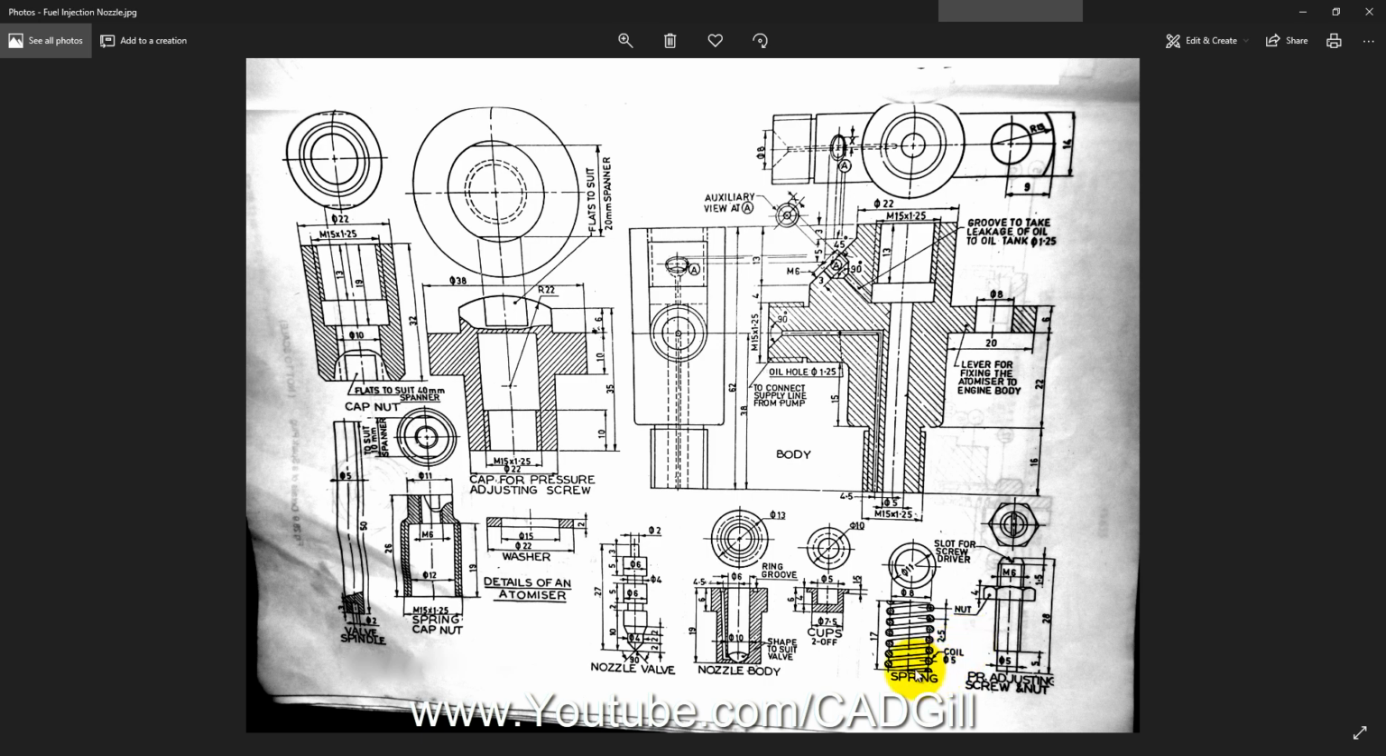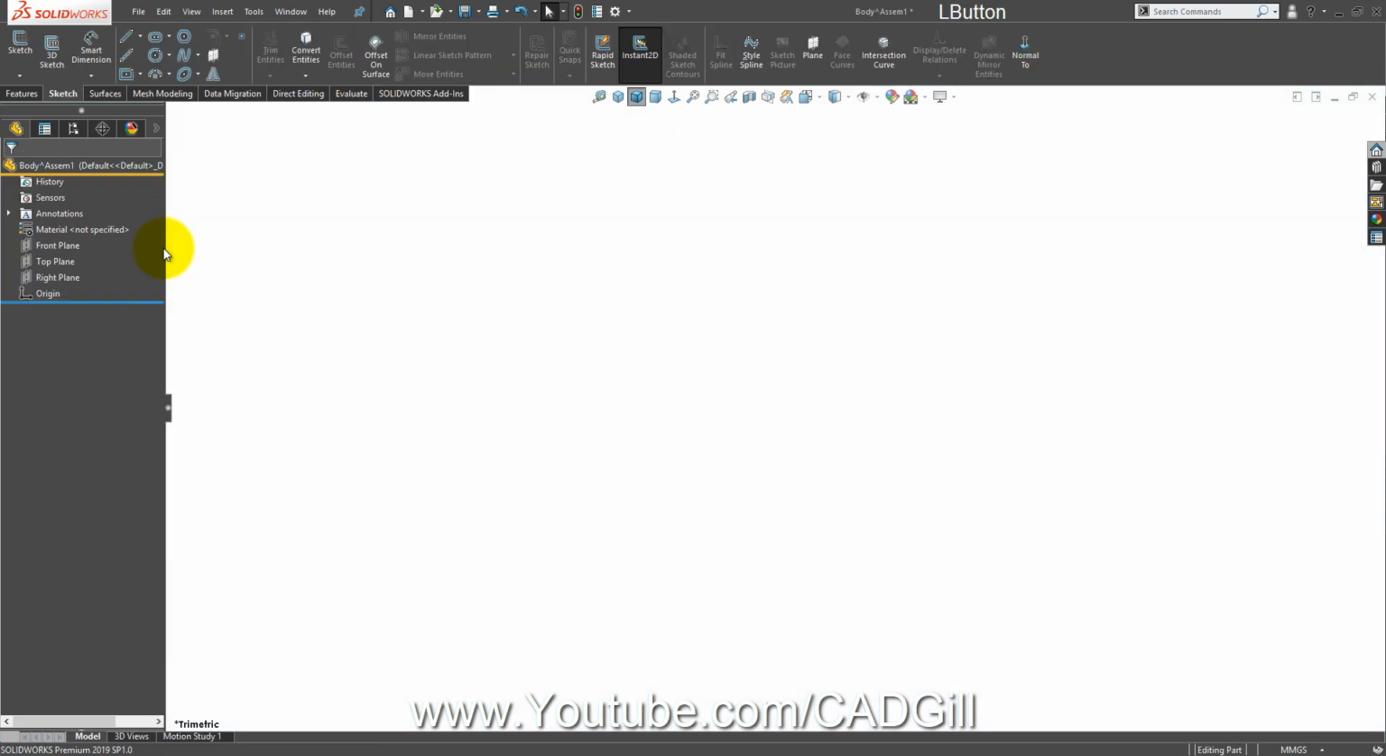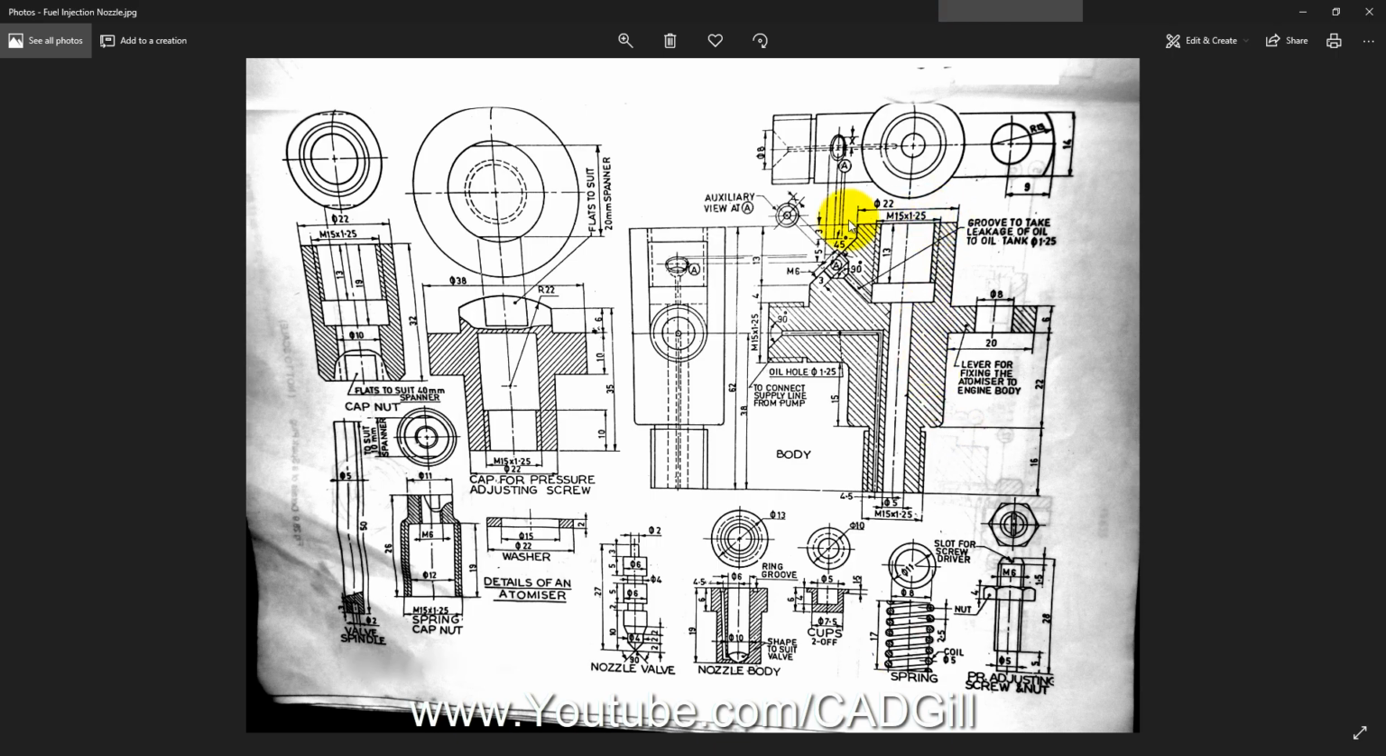So let's start with SolidWorks. I will go to Insert Components, New Part. Let's name it Body. Okay, let's open this part. Select Front Plane, Sketch. First we are going to model this part. Okay, there is a fair extrusion here, and a profile here like a rib, but let's concentrate on this portion here. This portion here is a revolved body. So first let's model the revolved body.